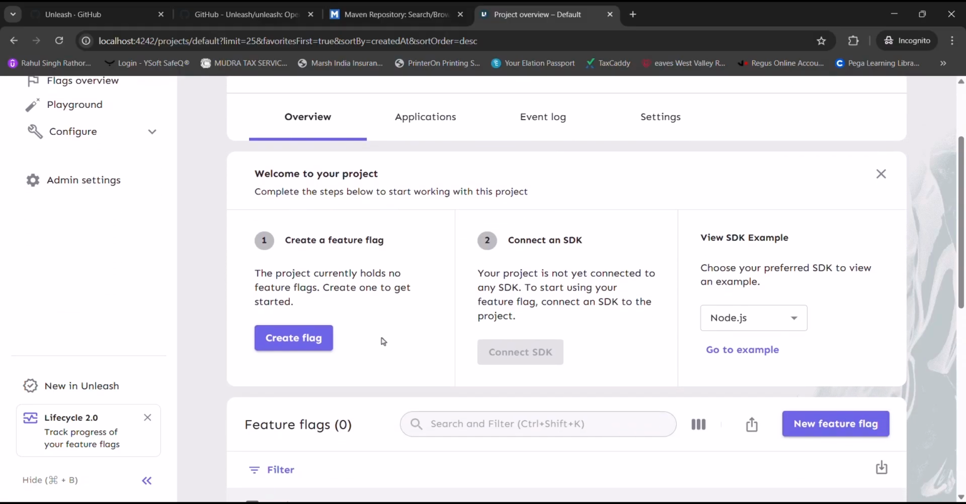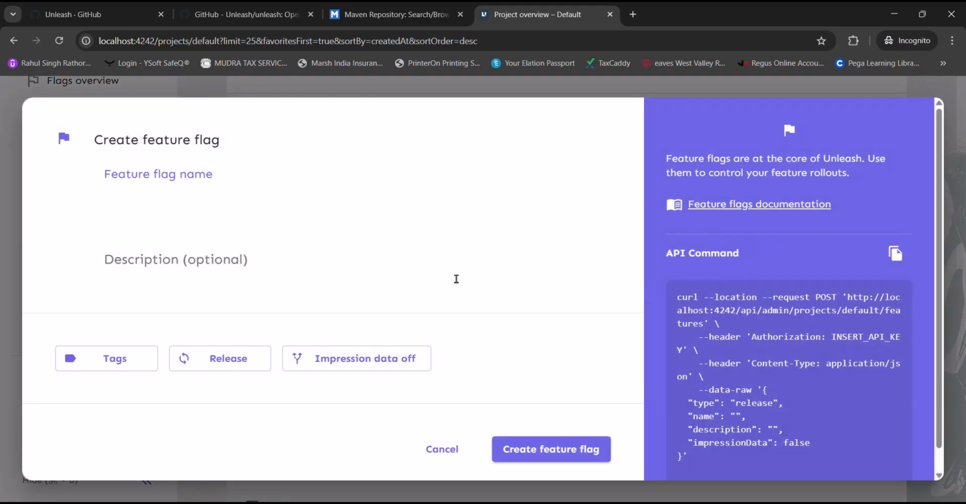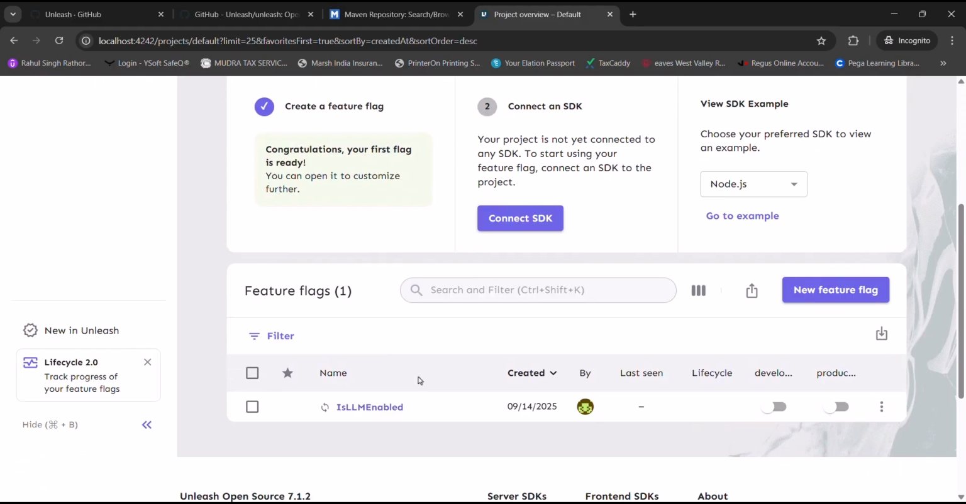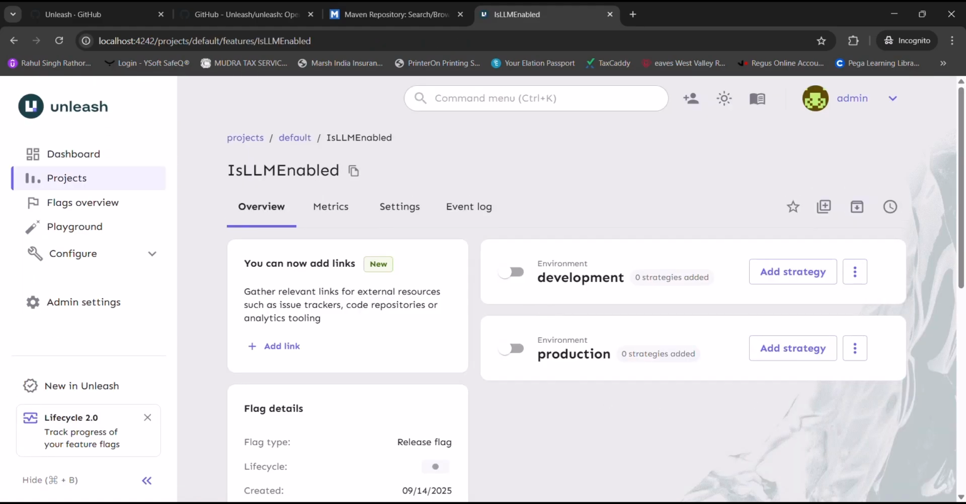Inside the project, I will click on Create Flag and provide a name. For example, let me call it LLM enabled. By default, every feature toggle is linked to two environments, development and production. You do have the option to create and associate more environments if required. But for now, I will keep it simple and just turn this toggle on in the development environment.